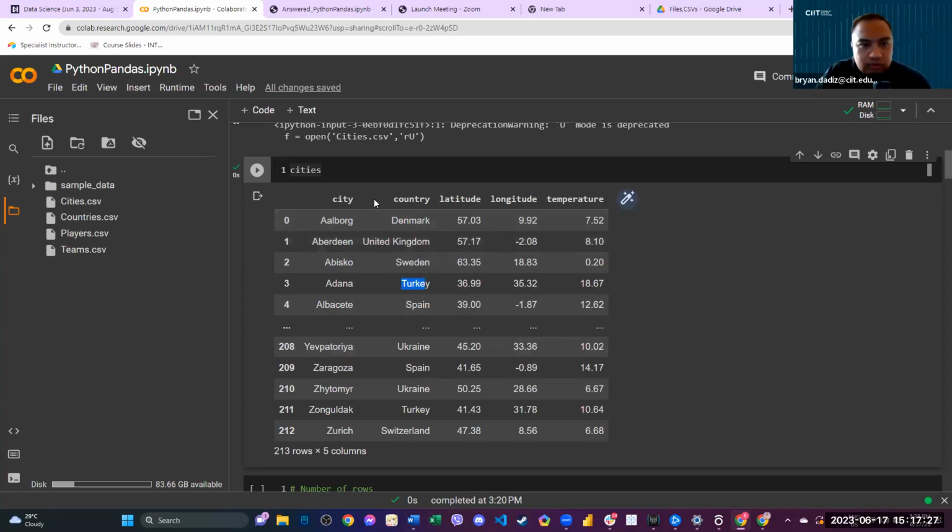So as you can see, we have 2 categorical columns here: city and country. And then we have 3 numerical columns: latitude, longitude, and temperature. So this is how we identify our data.